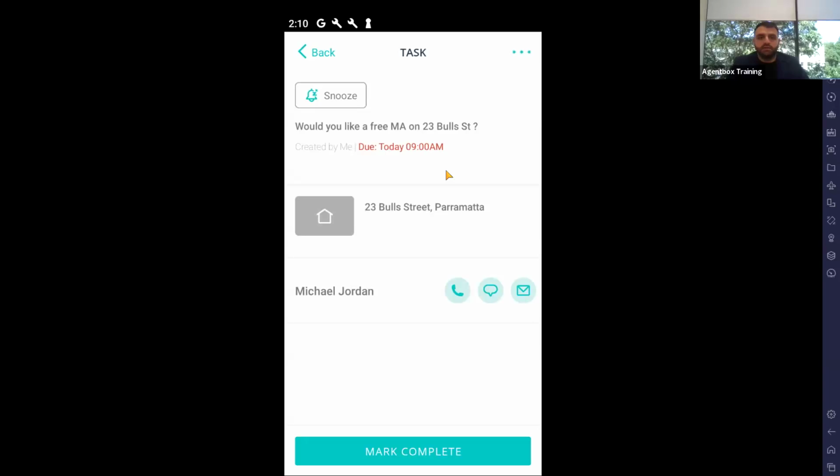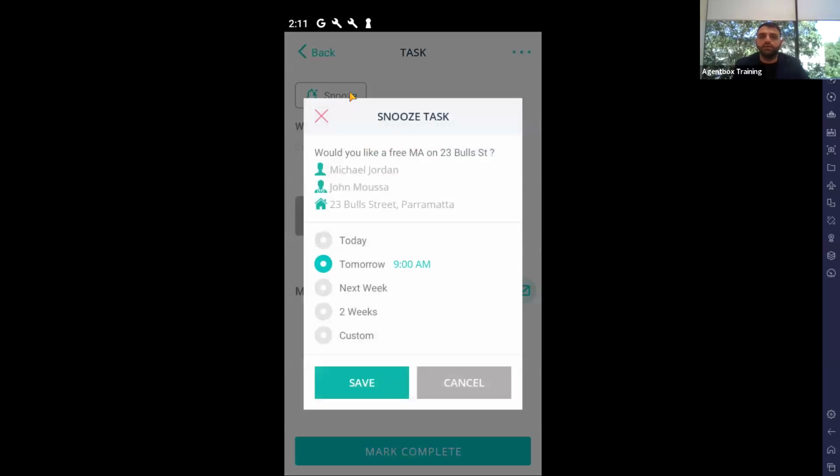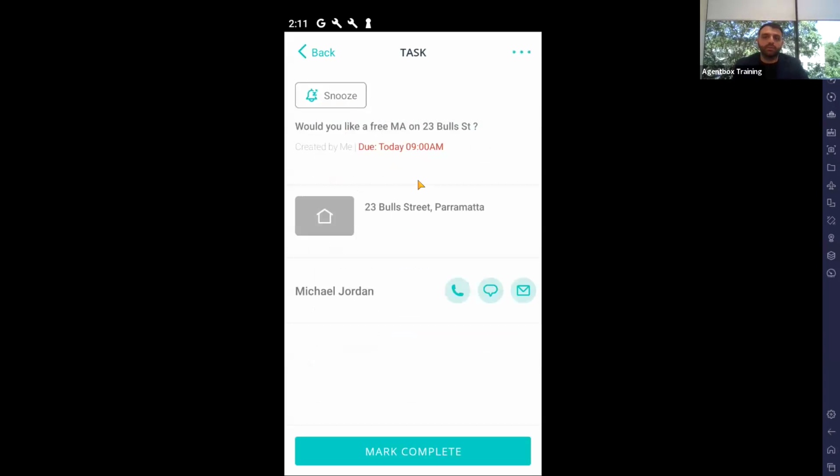Coming back to the actual task. So let's pretend we tried to call Michael and we never actually got through to him. So what I want to do is I want to now postpone this particular task for a future date. So I don't want the task to go. I still want to be able to action it because I still want to speak to him. I go up here where it says snooze. I click on the snooze icon and it gives me the option to postpone the task until tomorrow, until next week, 2 weeks time, or I can customize a date where I can postpone that task as well. Once I save that, the task will no longer be my task for today. It will be moved to a future date.